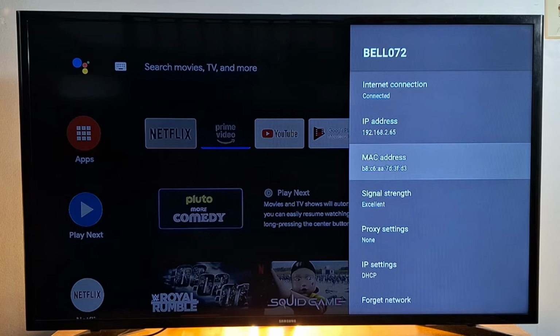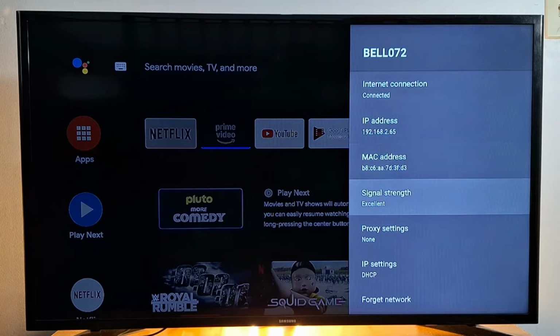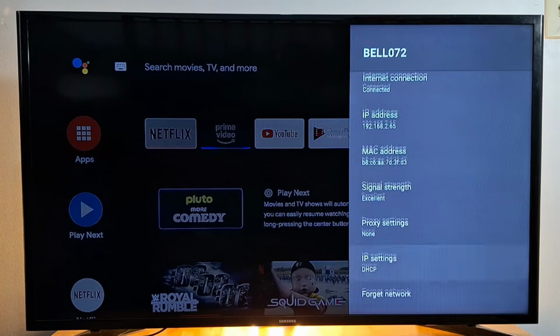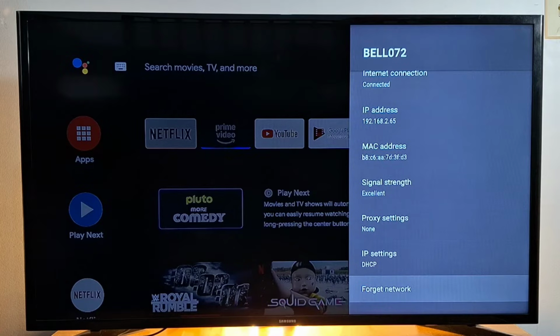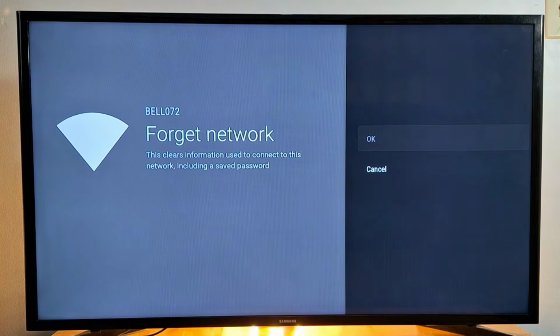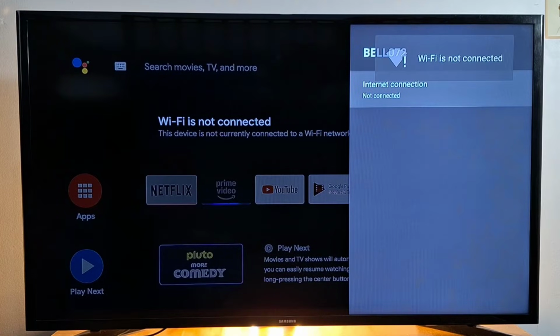The first thing you have to check is the signal strength. It has to be excellent. So on my end here it says excellent. So if you have any issues, you just scroll down, press forget network, and press OK. You will be completely disconnected from Wi-Fi.